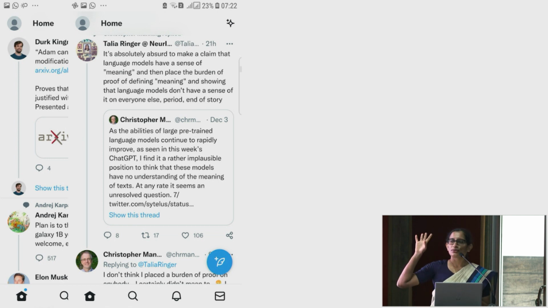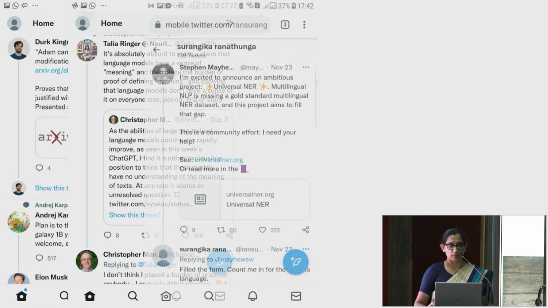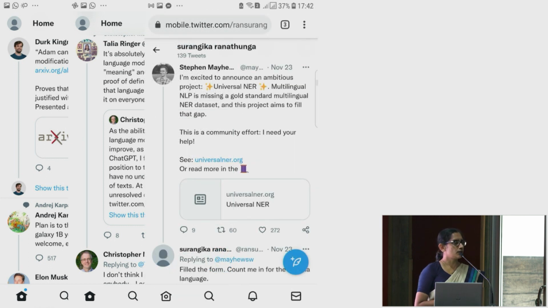So there's a lot of controversy, a lot of discussion going on Twitter. You can learn all these things just by following correct figures in Twitter. And I'll show you some advantages I recently had. So there was an initiative to create a universal system called Universal NER. So they were calling for researchers from different countries who are conversing different languages. So I jumped on board and said, okay, I'll contribute with my language, Sinhala.